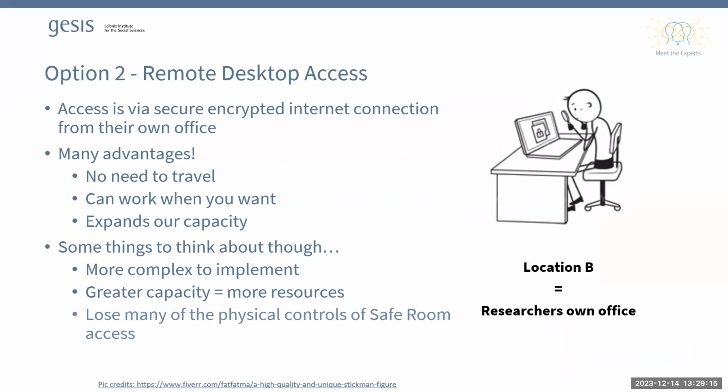Okay, so that's one option, and we are making really good progress there. And there are projects in the pipeline that will further develop new connections. So let's talk about option number 2, which is remote desktop. Now, this still is based around our basic model.